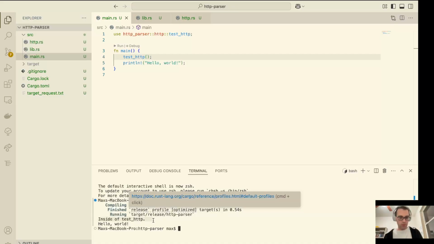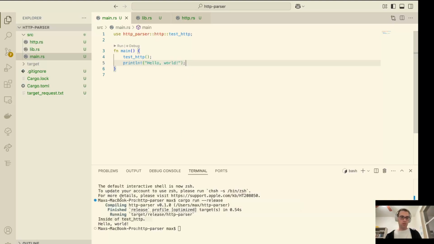And we see, number one, we go inside of our function, we come back, and then we print hello world. And the application at that point ends. So this is putting us into the position where I believe in the next video, we will actually start writing our parsing code.